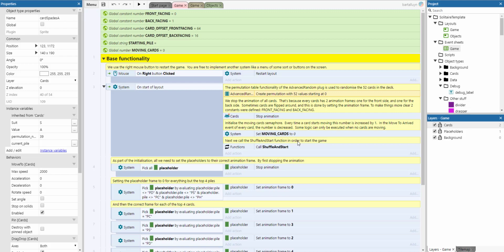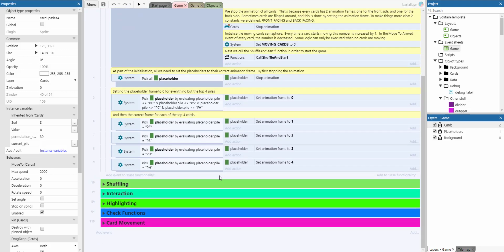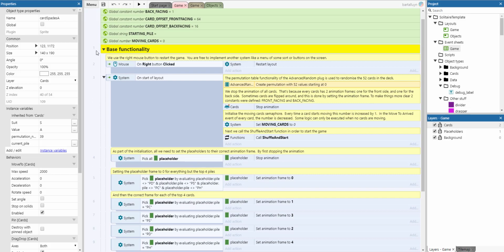Next, we can call the shuffle and start function in order to start the game. We'll come back to that in a few minutes. As part of the initialization, we need to set the placeholders to the correct animation frame by stopping the animation first, and then setting the placeholders' frame to 0 for everything but the 4 top piles. For the 4 top piles, we pick animation frames 1 to 4 to set them to the correct back-facing animation frame.